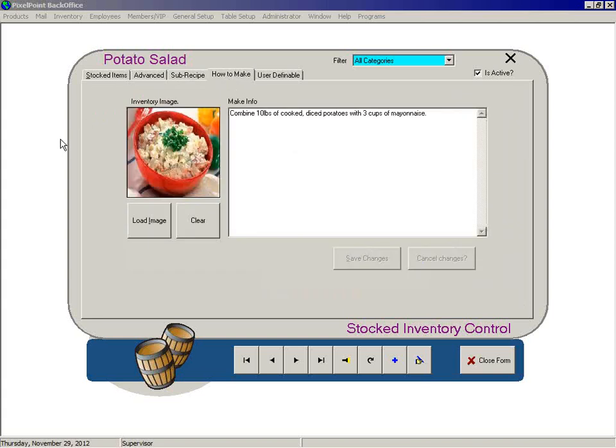How to make. Within here, you can now put in some how-to-make information, because I am now Scott the prep guy who has never boiled water in my life, and I'm told to make 200 chicken salad sandwiches. If that is the case, then I may need to know, well, what do I do and how do I make it look? So within here, first of all, you can have an image of the stock item. So this is what it should look like by the time you're done. And along with that, you have the how-to-make instructions on here.